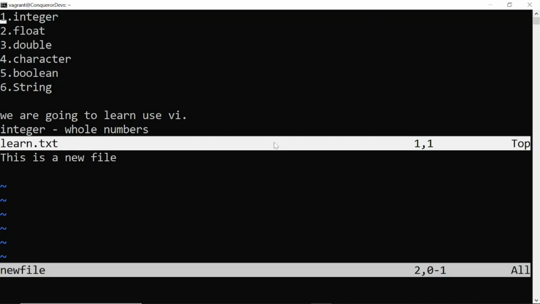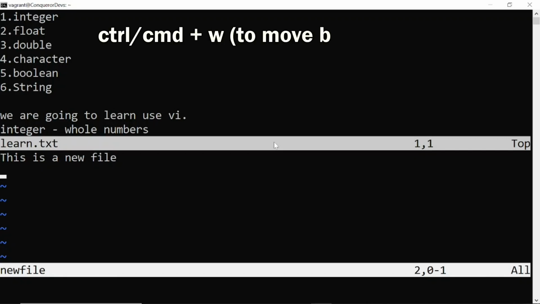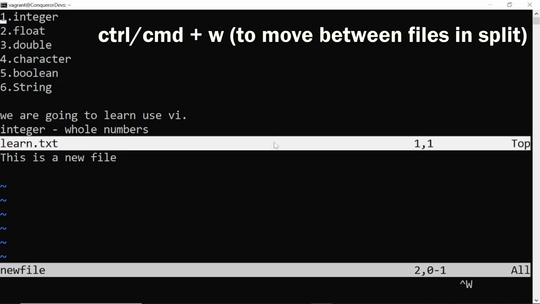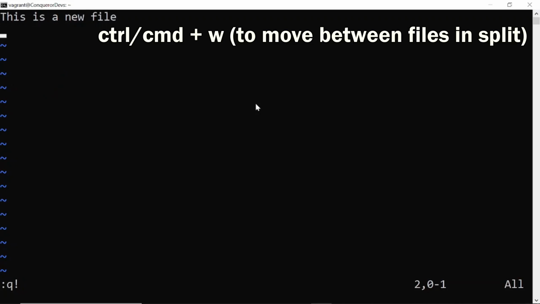So to navigate between the two screens, you use Control W, Control and W to navigate between those screens. You can see over here it is being shown. I'm pressing Control and W to navigate between those files. And you can also remove the split screen by closing it. Close the file, and I'm back to using just one screen. So that way you can use two screens. All right, so that is how I do some basic editing on VI.